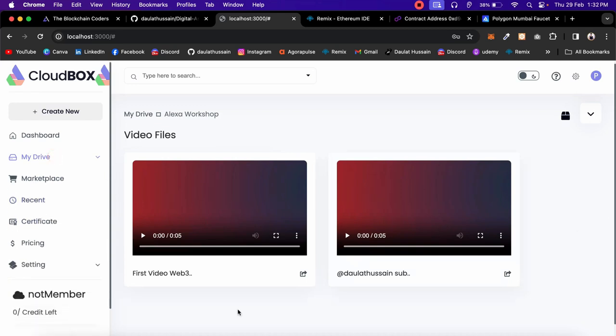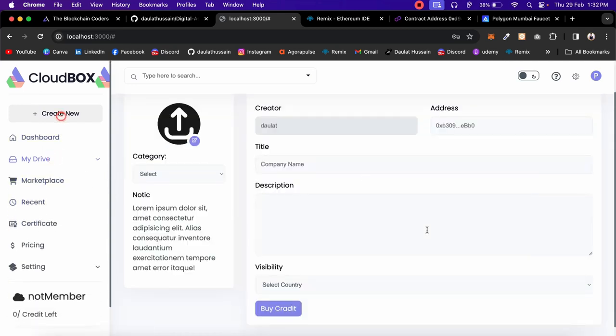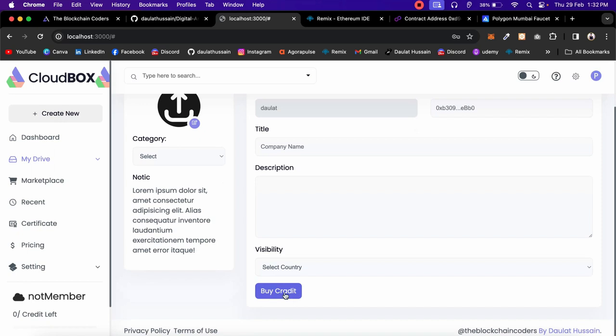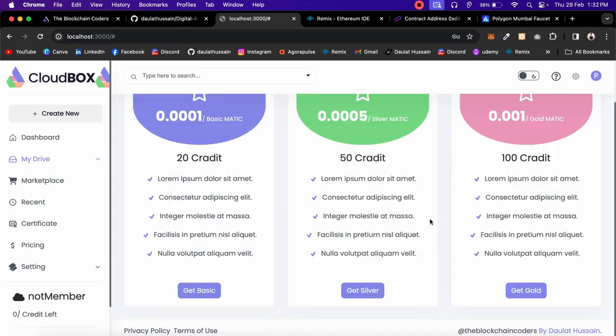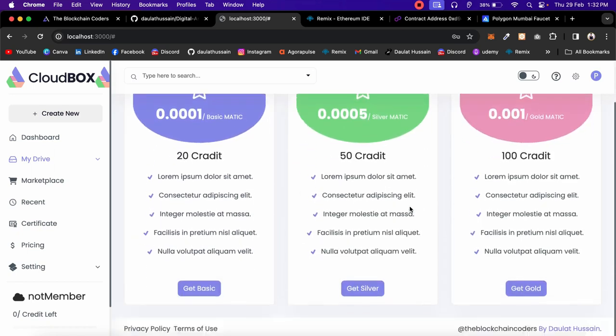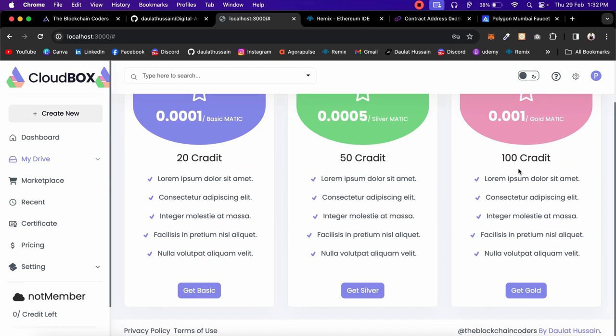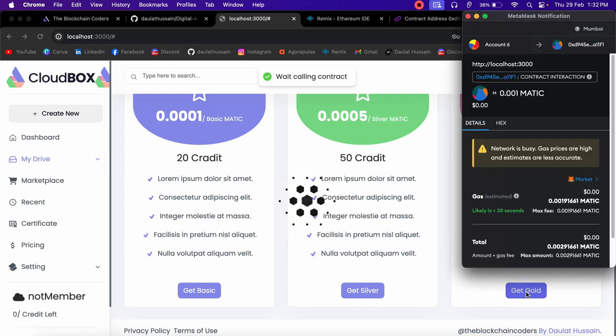Now I don't have any credit, but if I want to create and come back here, it will say buy credit. So if I click on this, from here I have to select the plan which I want to take. I want to buy 20 credit, 50 credit and 100 credit. So I'll go with this 100 one. And when I buy, this fund will be transferred to the owner of the contract, which is me. So I'll click on this get gold and it's going to make the call.